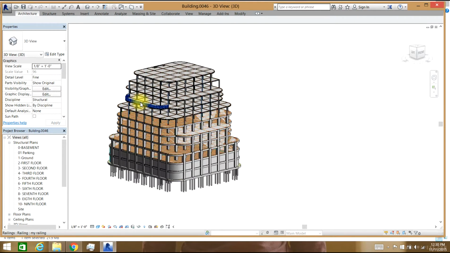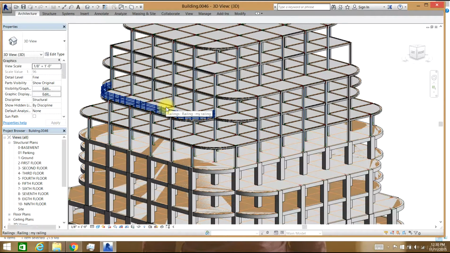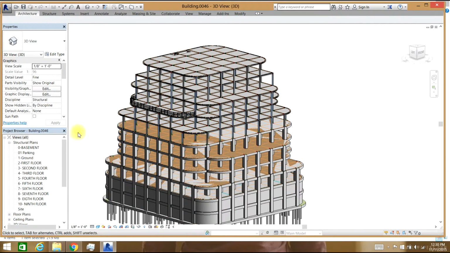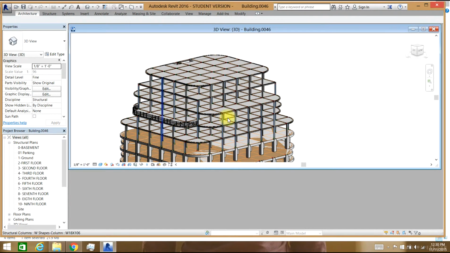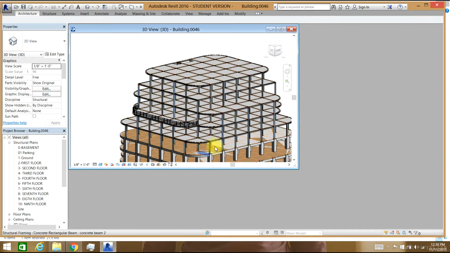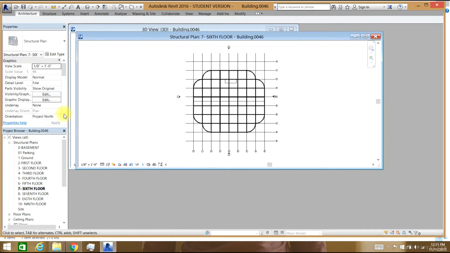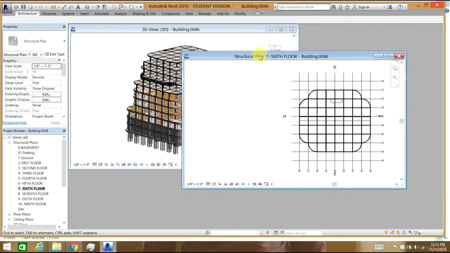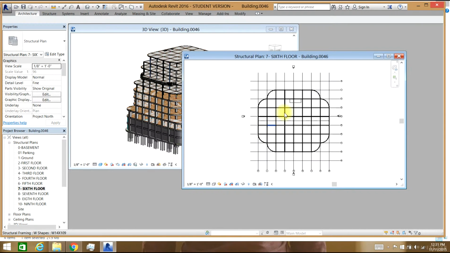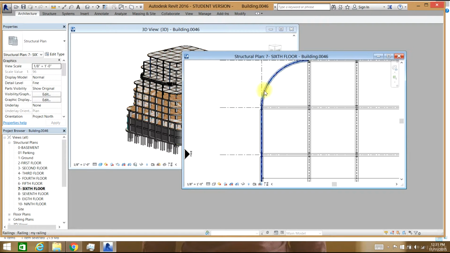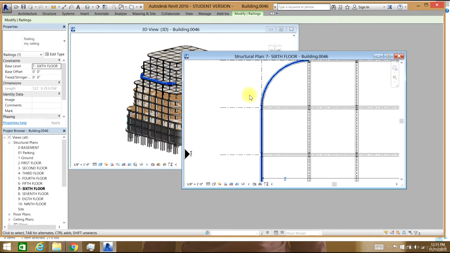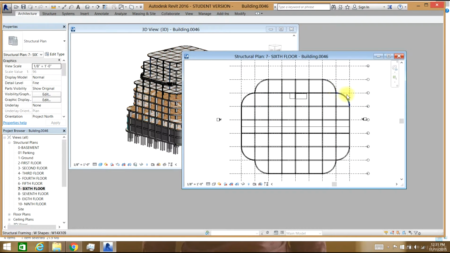So if you see it over here, I have a railing created already. So what I will do is, I will just minimize this window tab, and this is the 6th floor level. So I will select 6th floor level and I will have another tab opened for me. And over here, there is a railing on this side. So if you see over here, I have selected it. Okay, so we are gonna create a railing on the other side and I'm gonna show you how to do it.